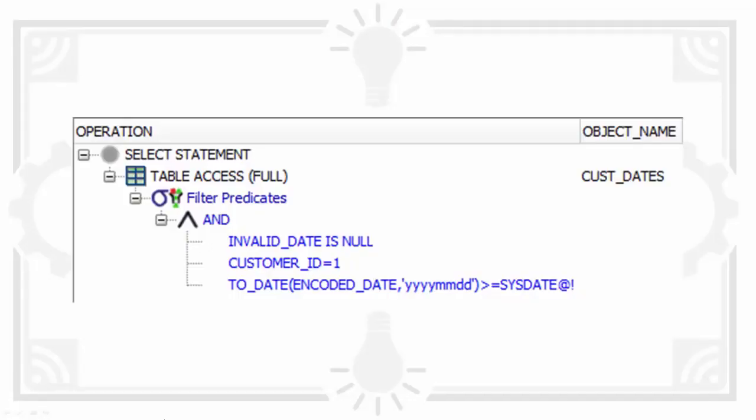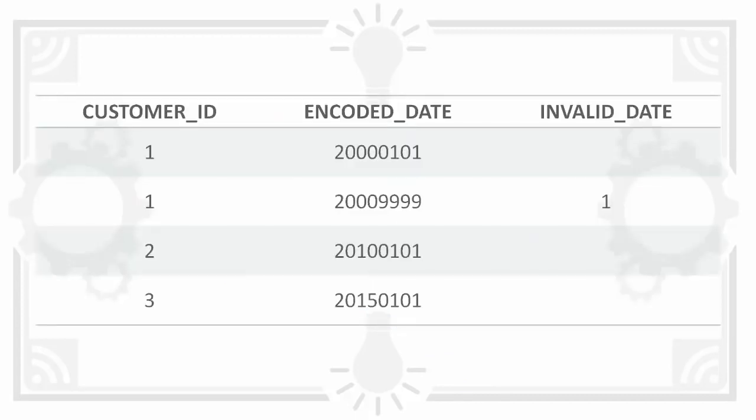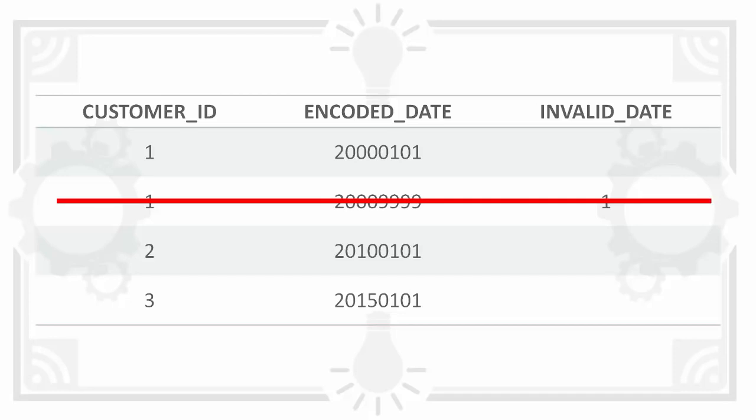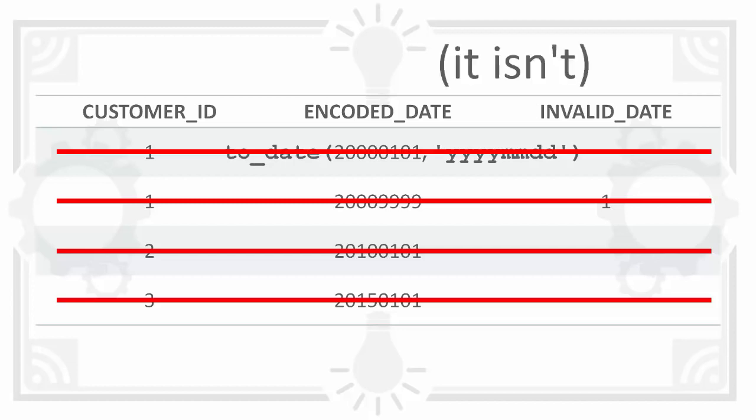Without an index, Oracle does a full table scan. It applies the search criteria in this order. So it's first discarding the rows where invalid date is not null. Then it removes the rows where customer ID is not equal to 1, before finally converting the remaining string to a date and checking whether or not it's greater than today.